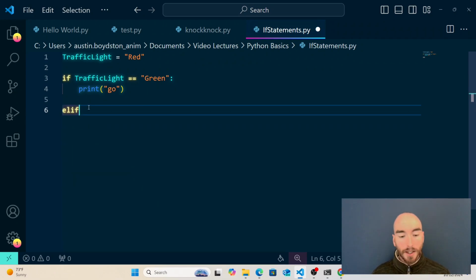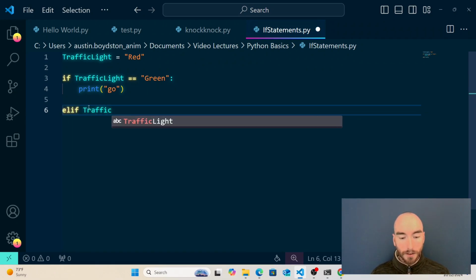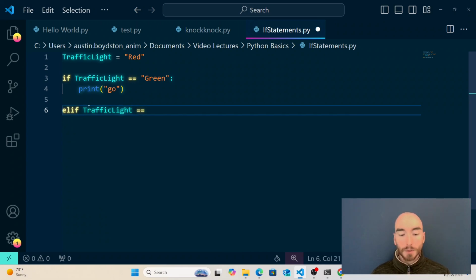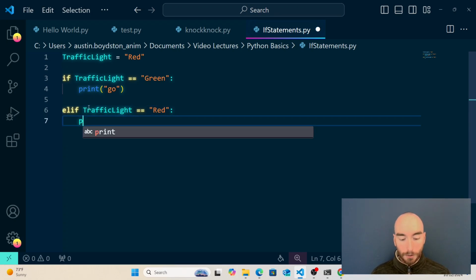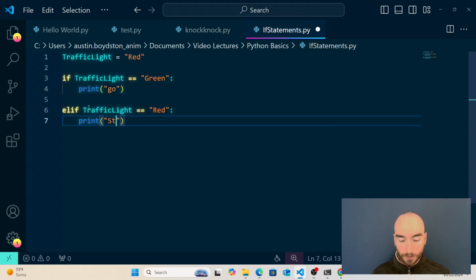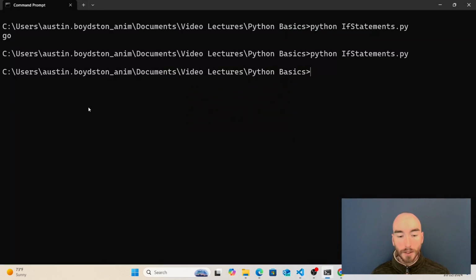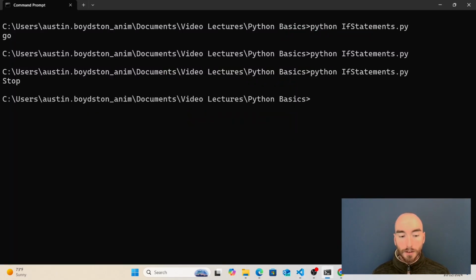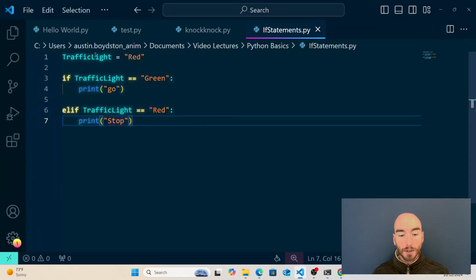So we'll say elif traffic light equals equals because we're doing a comparison here. We're saying if it's equal to red. And we put a colon because after every statement like this, we put a colon. And we'll print something. We'll tell them to stop. Go ahead and save that. We'll jump back to the command prompt. Now we'll run the code again. Now it says stop. And it said stop because the traffic light here at the top is red.